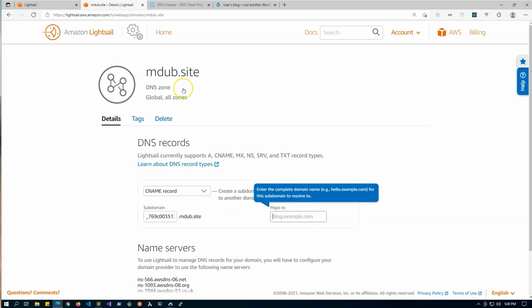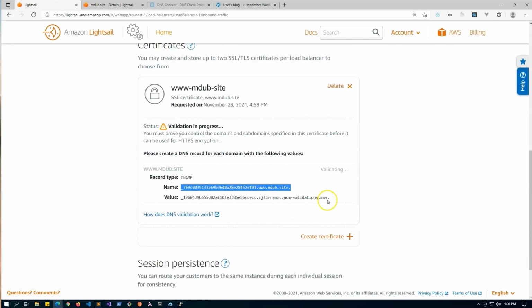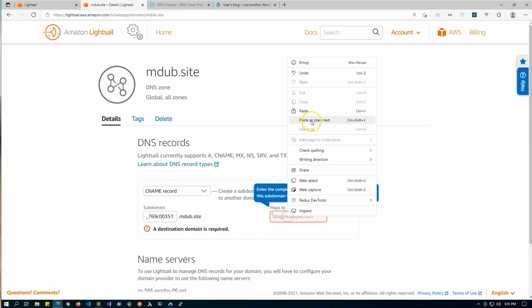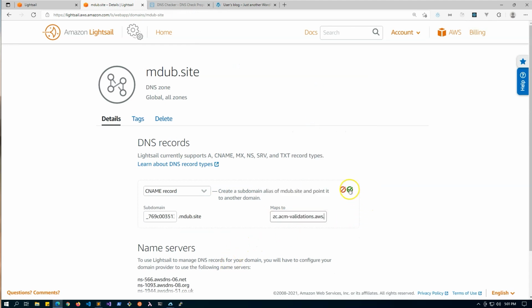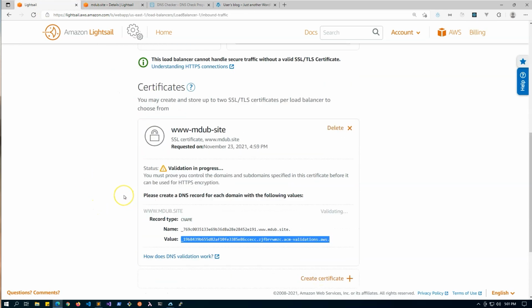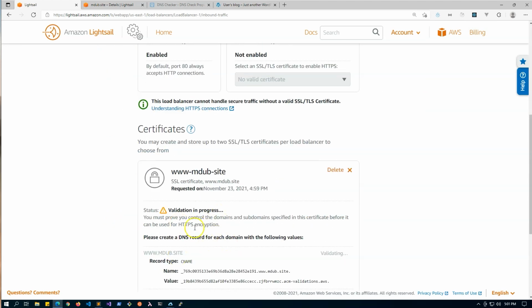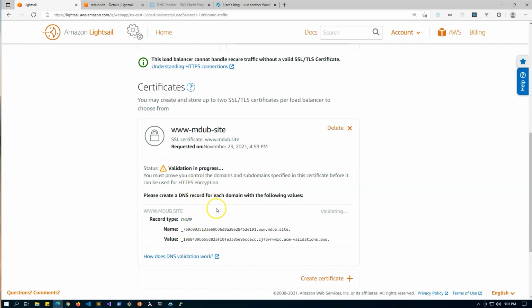And then that maps to a value. So we'll come back to this tab and copy the value here, and then hit the check mark to save. And then over here, this notice up here does say it takes up to 72 hours for Lightsail to verify that we own this domain, or to verify this record was created correctly.